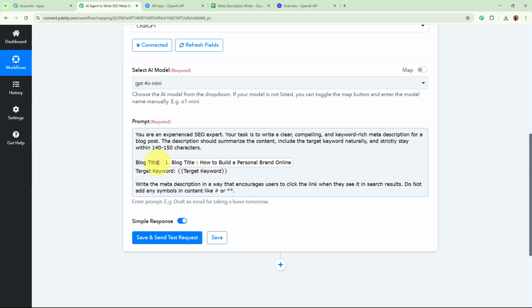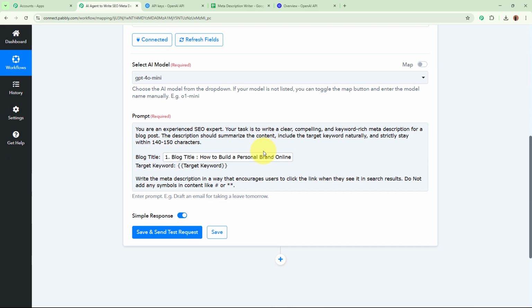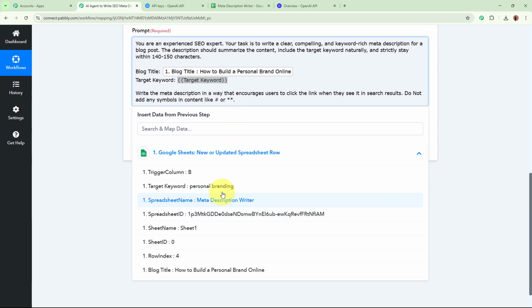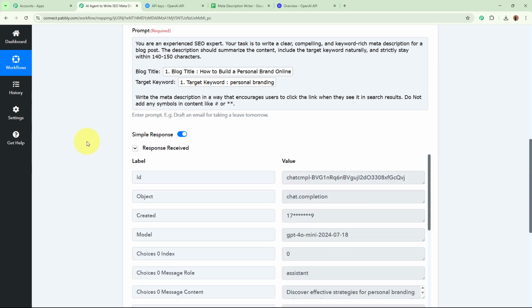As I've selected the data, you can see over here this data is mapped. And as I've mapped this data, the data has now become dynamic. That means now whenever a new response is going to be captured in our previous step, automatically the new data is going to be updated in place of this mapped data. Similarly, for the target keyword, I'm going to map the data of the keyword right here and simply click on this save and send test request button over here.